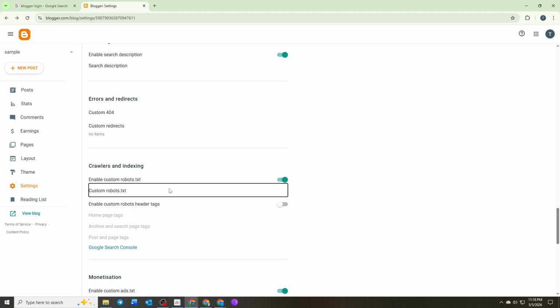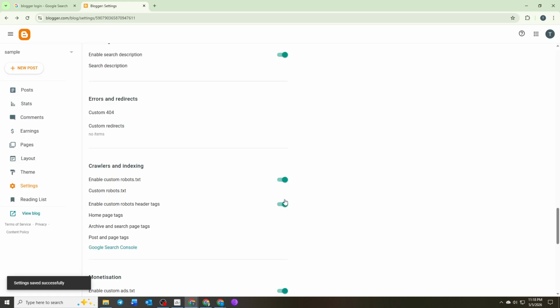In the same section, you may also notice an option to enable custom robots header tags. This feature provides additional control over how individual pages are indexed. If needed, you can turn this option on as well to further refine your search engine settings.